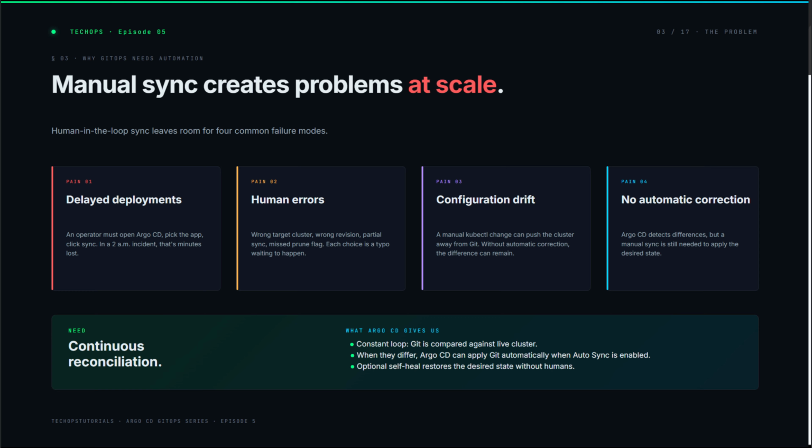The third problem is configuration drift. For example, someone can make a manual change using kubectl. The cluster can then become different from what we have in Git. And the fourth problem is that differences are not automatically corrected when autosync is disabled. Argo CD can detect the difference, but a person still needs to start the sync. What we really need is continuous reconciliation with automatic correction when required. That is where autosync and self-healing come in.